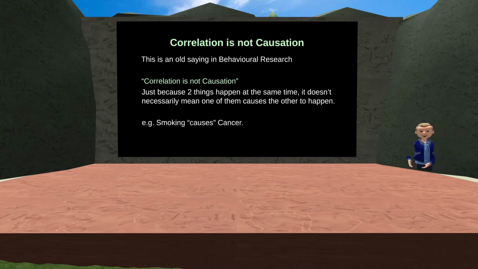The one other critical principle I want to share with you then is this other one, which is correlation is not causation. And this is another age-old principle that we talk about in research. It basically means this idea that just because two things happen at the same time doesn't necessarily mean one of them causes the other to happen.